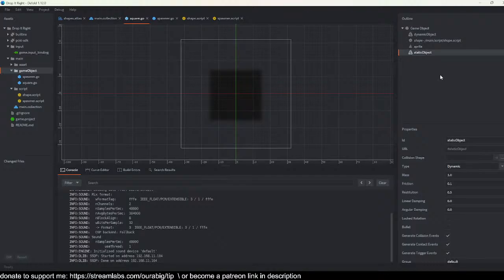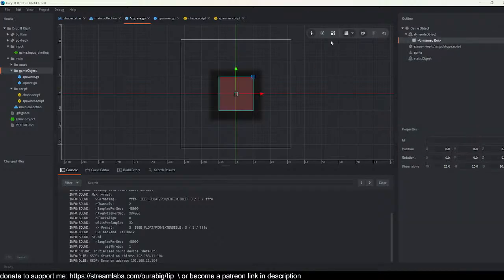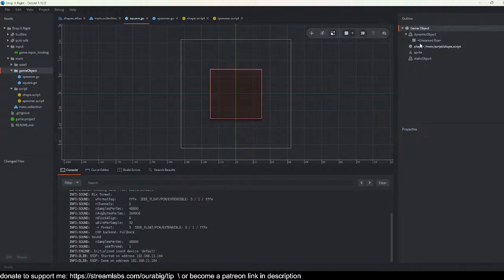Okay, so square, and we need a shape. So a box shape is correct. No, it's not this one. I always forget. It's this one. Perfect. I guess for now it's good. And yeah, I'm going to name it collision shape dynamic.